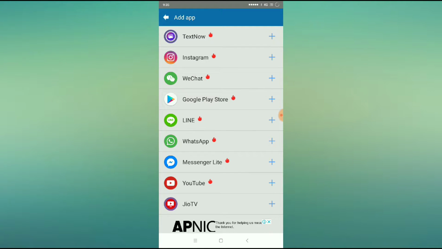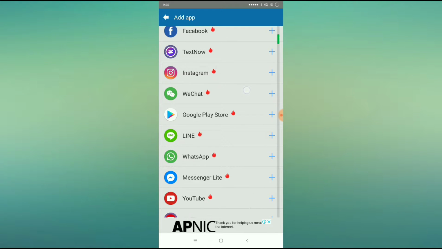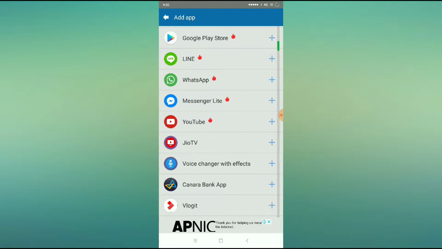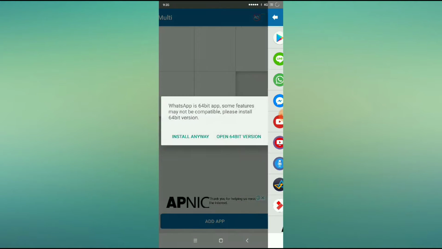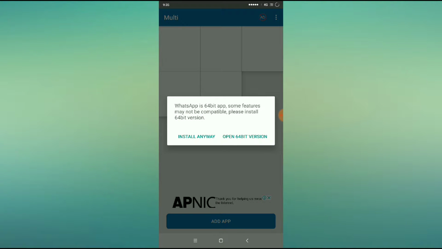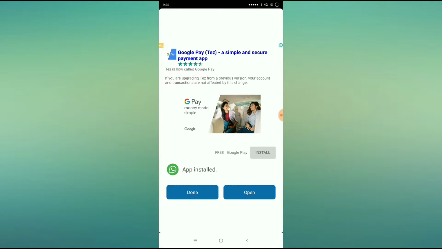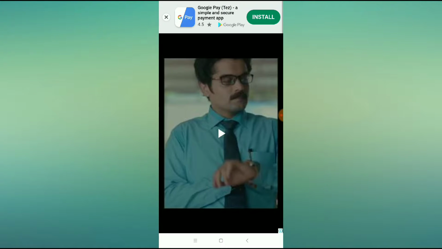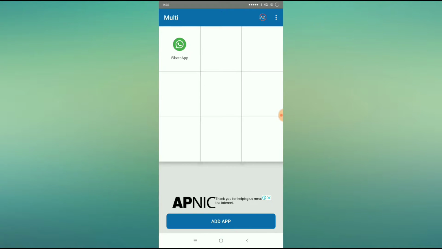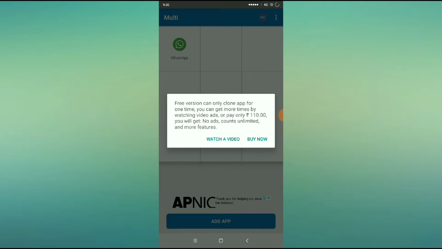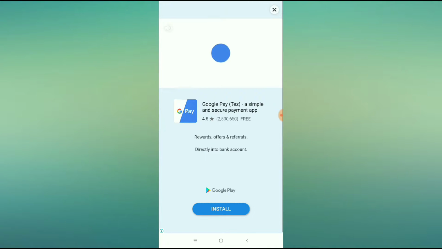Now choose the apps with which you are going to use 5 different or 6 different or 7 different accounts. So let me choose WhatsApp. Just click on plus and then install anyway. So guys, you can see here WhatsApp, and again if you want to use the same account, then you just have to click on watch video here.